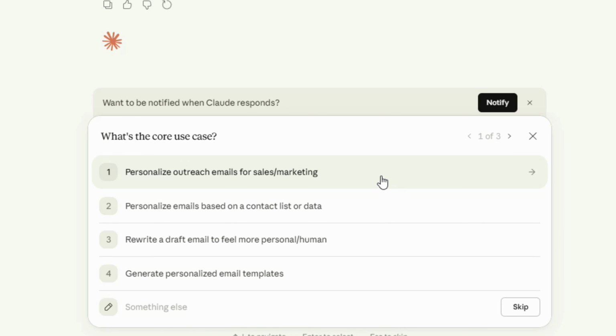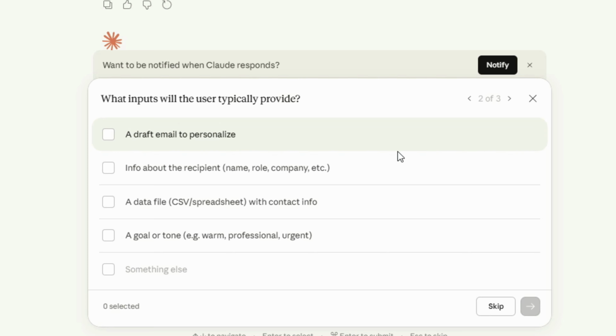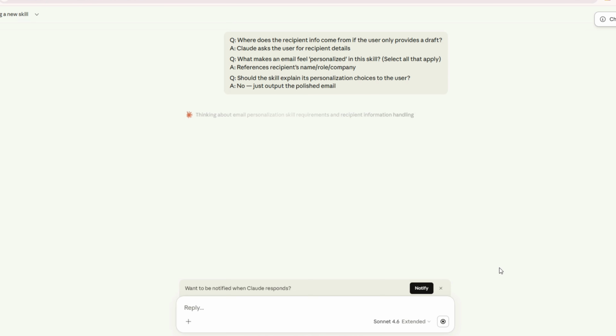So now it is asking me a few more questions. So I will select number one option, personalize outreach emails for sales marketing. I will fast forward these questions because in your case those questions might be different. So after I submitted my response, it has started creating the skill, and you can see that it is writing the email personalization skill.md file.